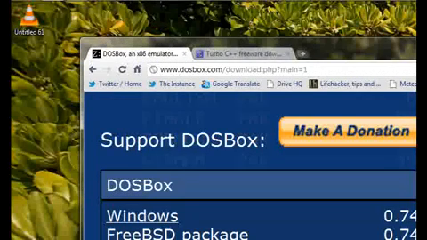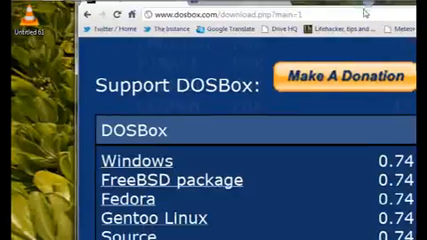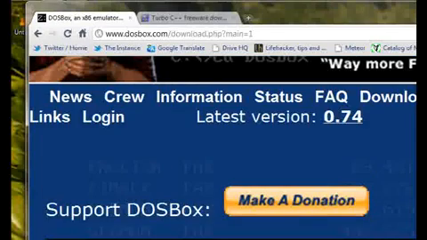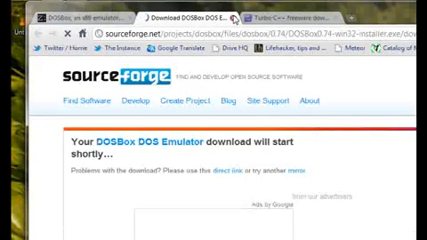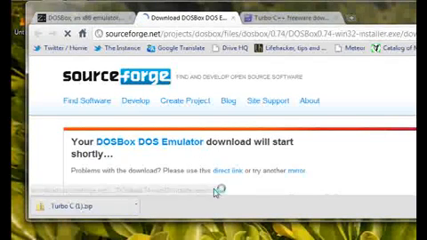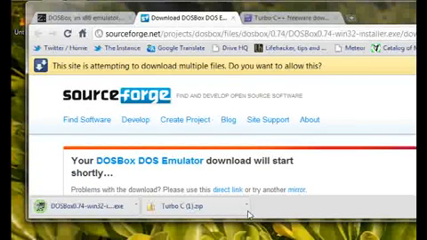And the next thing we're going to download here is DOSBox, and I'm not sure if you can see that. Right there you have your Windows installer, and so on, Fedora. We're just going to get the first one. And there's Turbo C finished. They are quite small files. You can see DOSBox downloaded there almost instantly.